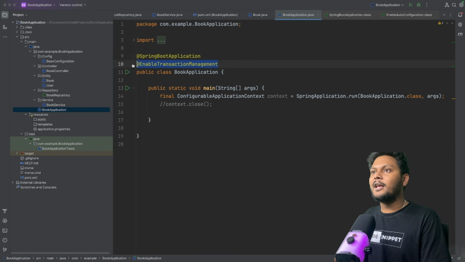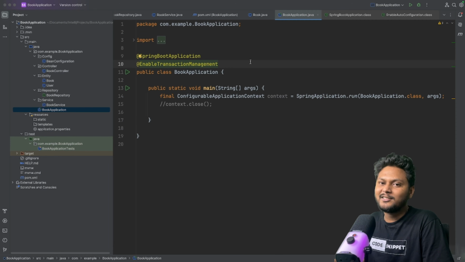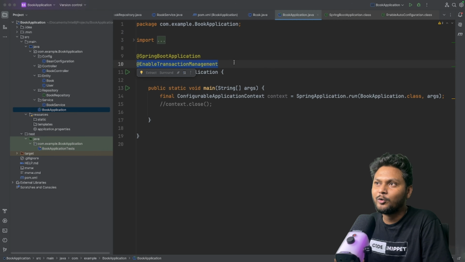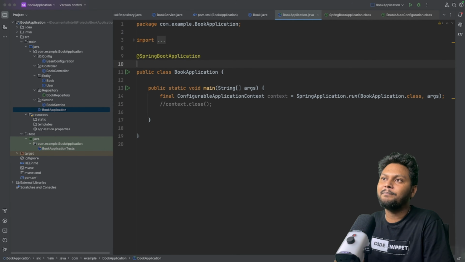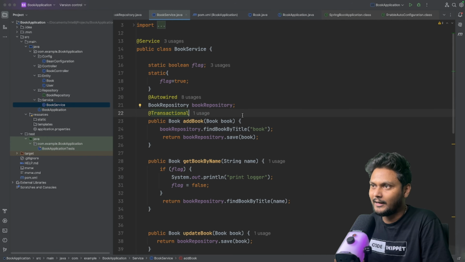But this is not necessary, right? Basically Spring will auto configure stuff for you, right? You have enable auto configuration inside Spring Boot application. So this is not needed. I'm just telling you because if Spring is not doing this configuration, then you will need to do it basically, right? But Spring will do it, so you don't need to do it explicitly. You can just remove it and just stick to your transactional annotation, right?